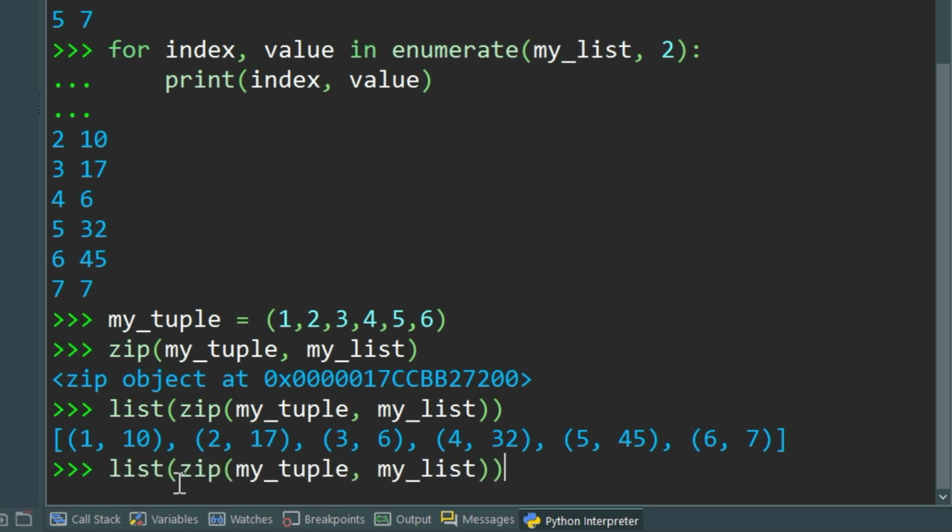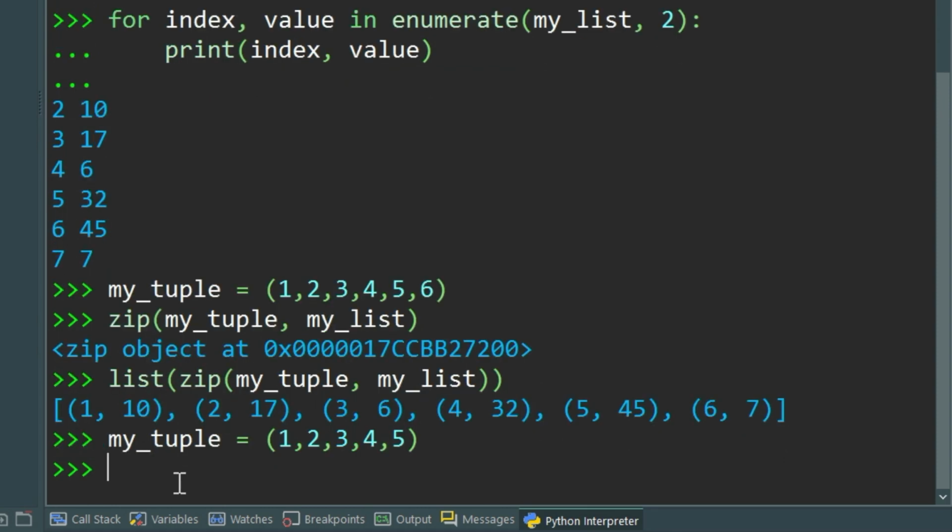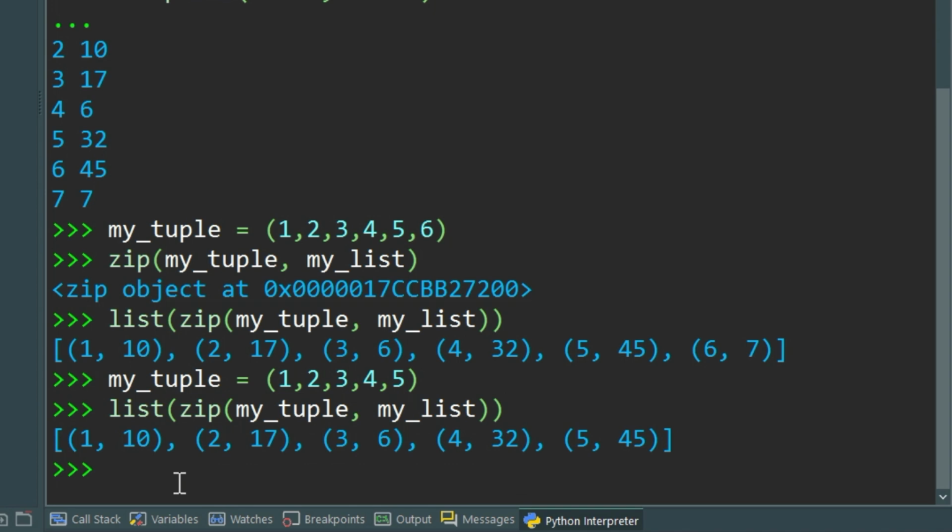I suppose what happens if there are fewer elements in one than the other? Well, let's check that out. We will take one element out of my_tuple and we will run the zip once more. So you can see it only aggregated where there was a crossover in the elements. So 6 and 7 were not included in this output here. And you can use zip with 2 or more iterables.